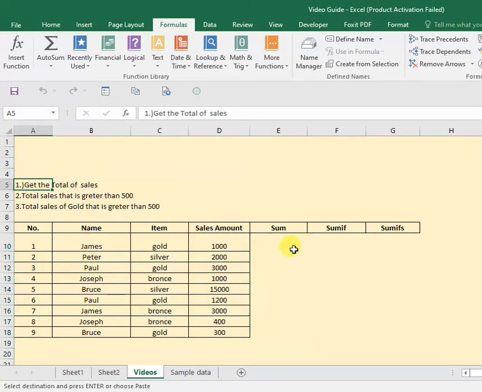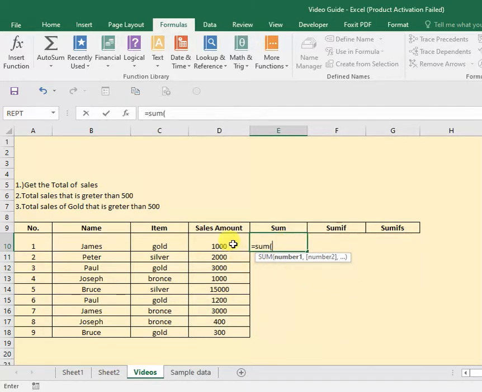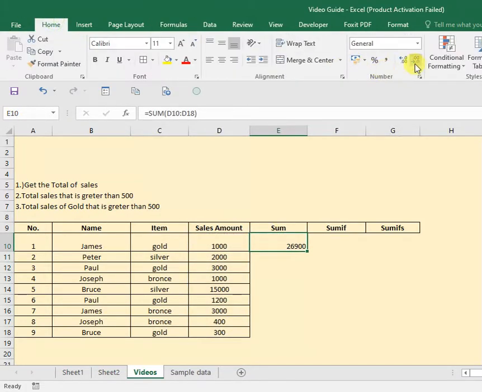So let's proceed with problem number 1. For problem number 1, we will use only SUM. So we will write equals SUM, open parenthesis, pick the range, and then. So this will be our result. This is just the total of the sales without giving any condition. For problem number 2, we have the total of sales that is greater than 500. So we already have a condition: the total of sales, but only those greater than 500.